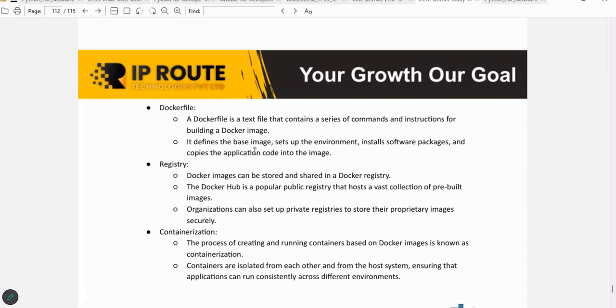Okay. So a Dockerfile is a text file that contains a series of commands and instructions. It defines a base image. So that's the concept of base images. If I'm building something, I'll be using something as a base. It sets up the environment, installs software packages, and copies the application code into the image.